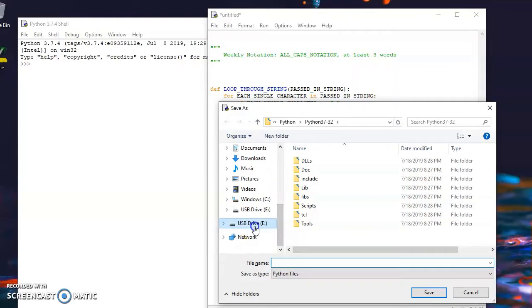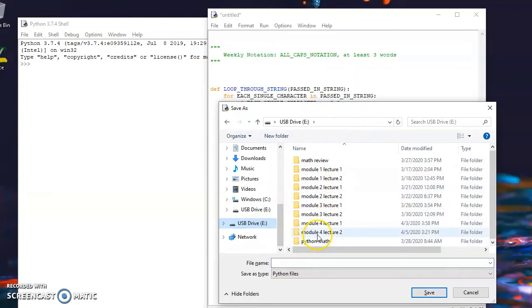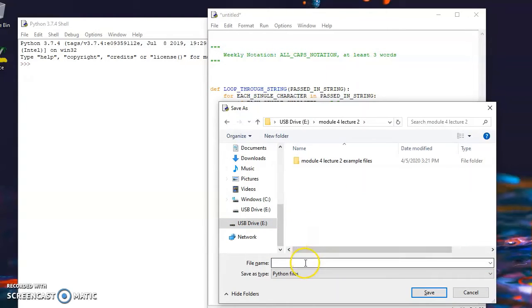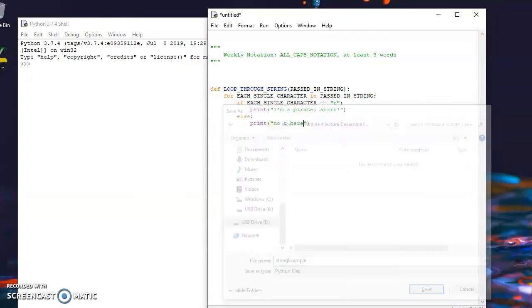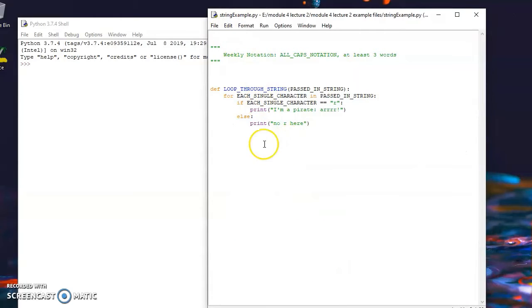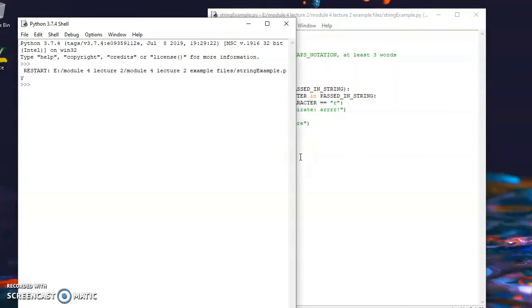Go ahead and save this. So we have down here example files. And what can I call this? String example. That'll work. So save it and then run it, and it's an array, a list, some sort of collection. With what we've seen, it kind of goes best to call it a tuple. But whichever term we want to use.